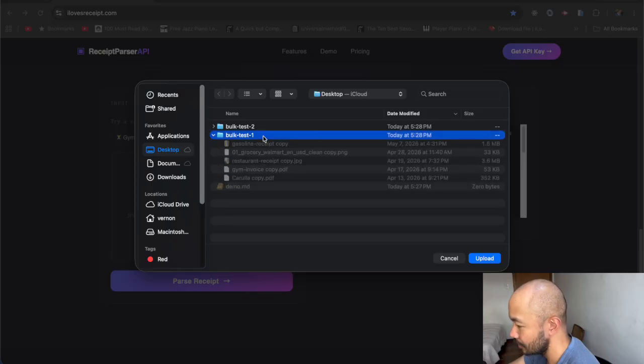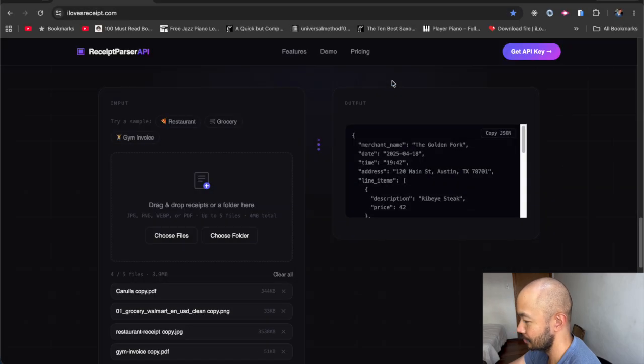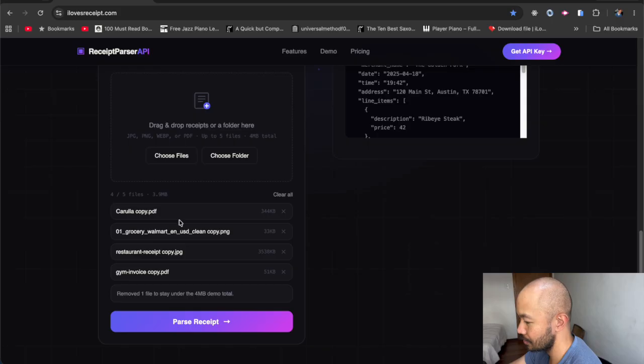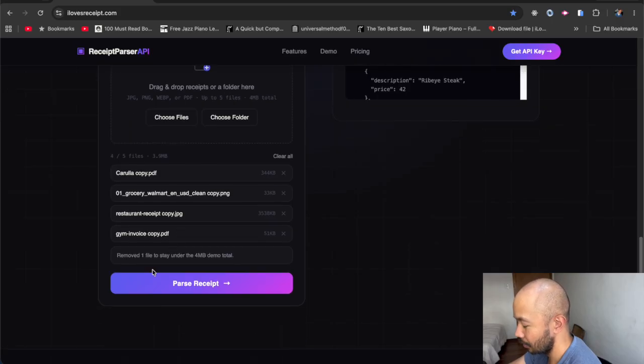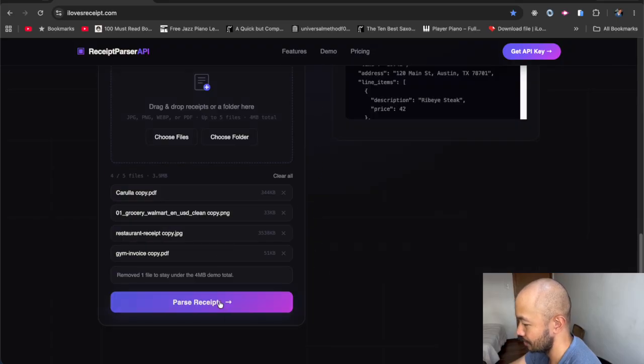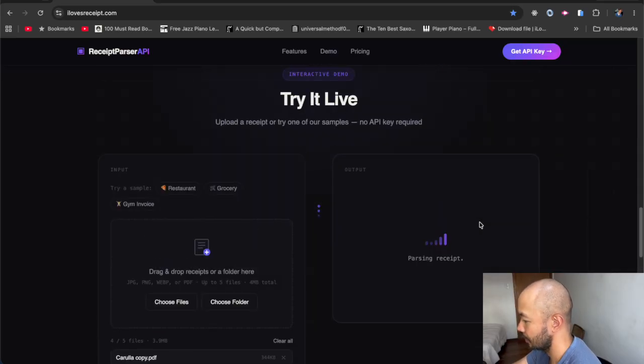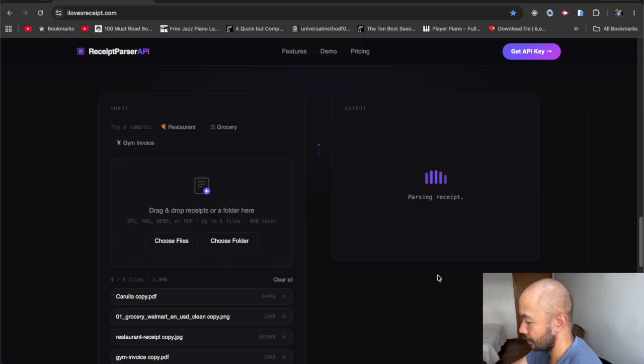So here, I'm gonna go ahead and select this one, upload, and it'll ask you to upload, so yes. You see here the different files, 1, 2, 3, 4. Oh, okay, so if you go over 4 megabytes in the demo, then it's gonna remove it. So let's go ahead and parse the receipts. So it's doing its thing, and it's going to give back a JSON data structure. So we'll give it some time here.